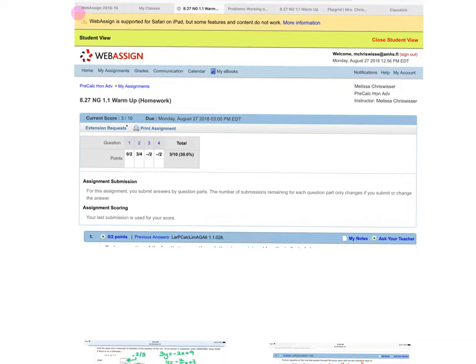So every time you answer a question, save your progress, because whether you start your homework now and then finish it later tonight, you don't want to have to restart that whole assignment. You want to be able to save the progress you already had. So if you save your progress, it will save it as you go.